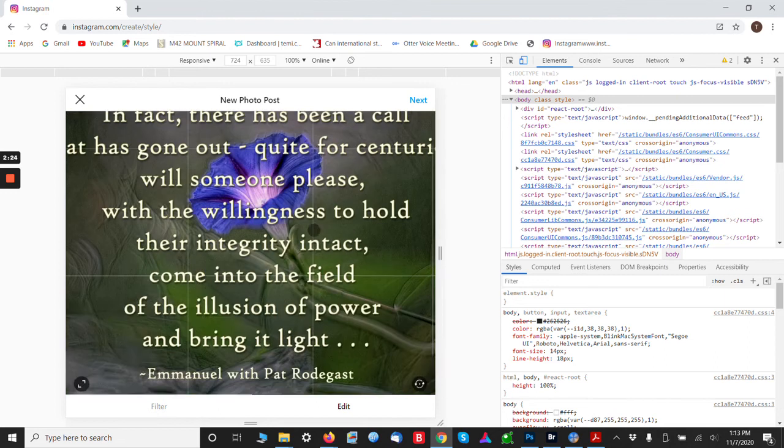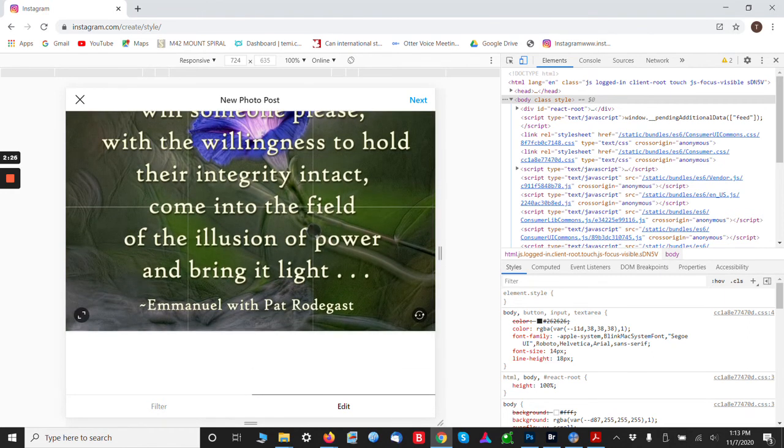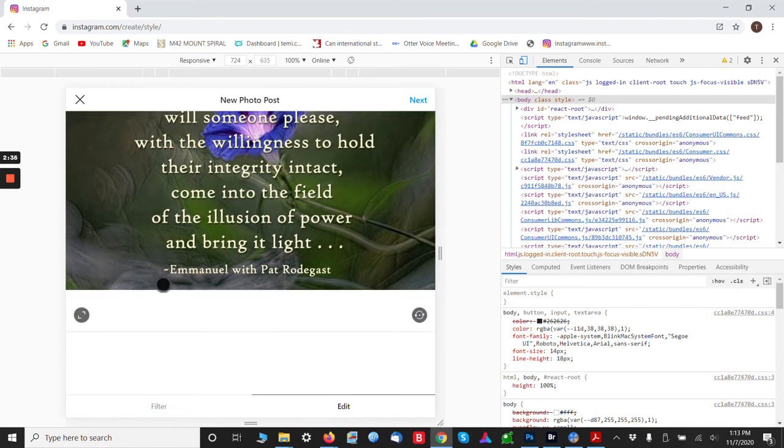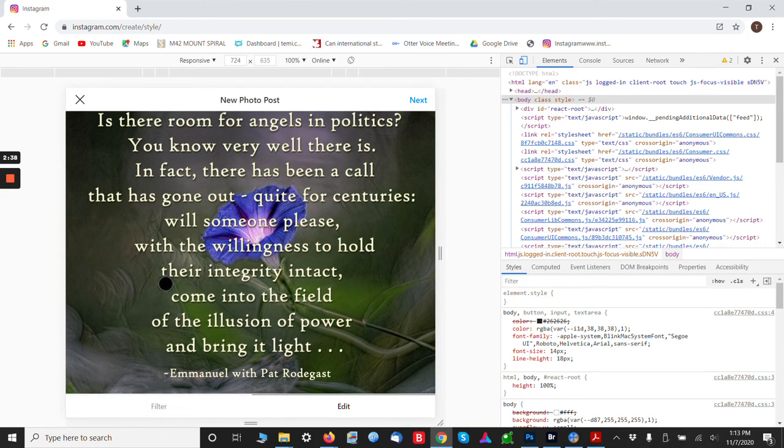The way to do that is to go down to the bottom of the image, and you see on the left and the right you have two options. On the left, there's a resize button with the two diagonal arrows. If you click on that, it will resize your image to fit with the long side fitting into the Instagram frame. And there you are. Hit Next.